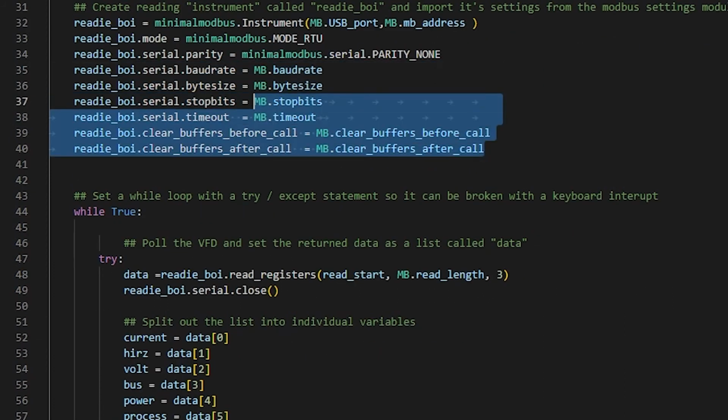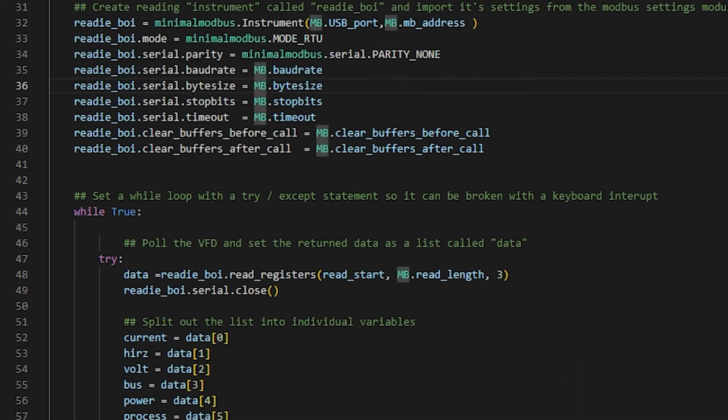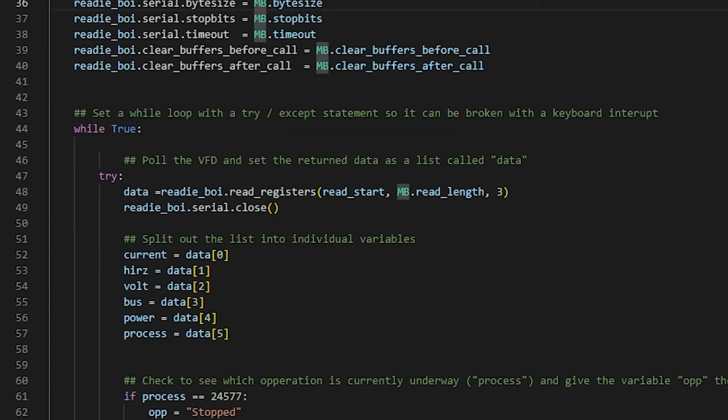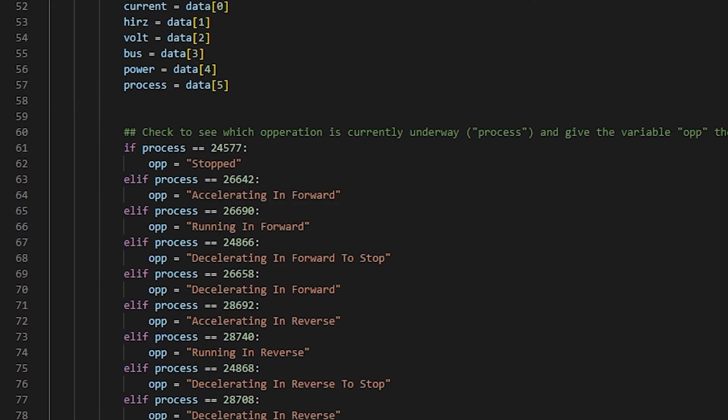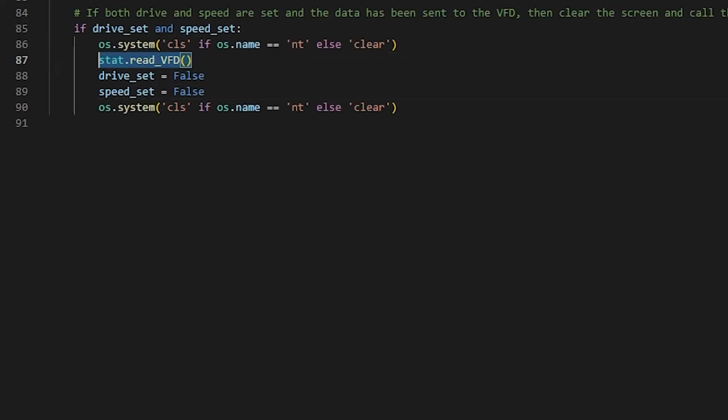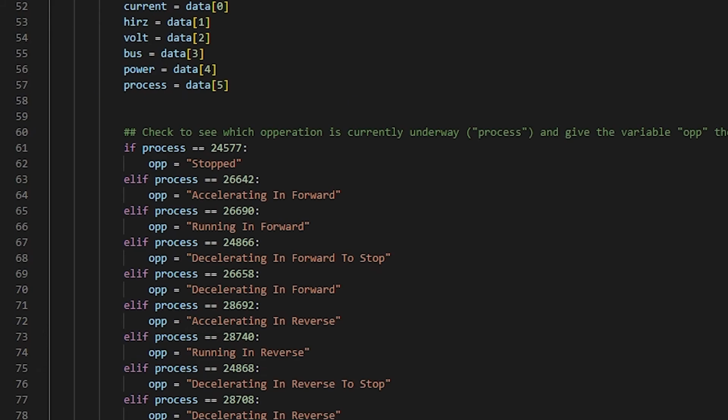So again, we don't need to go into this. You can see it's referencing this same MB, this same Modbus settings script. So we don't need to change the settings in every part of our code. We just need to change it in one place, and those changes are reflected across all of these different instruments, which is really nice. All that happens here is, while this is true, the code will just sit inside of this, because this is a loop in itself. The code will just run and run and run until the user either wants to update what the VFD is doing or exit the program.